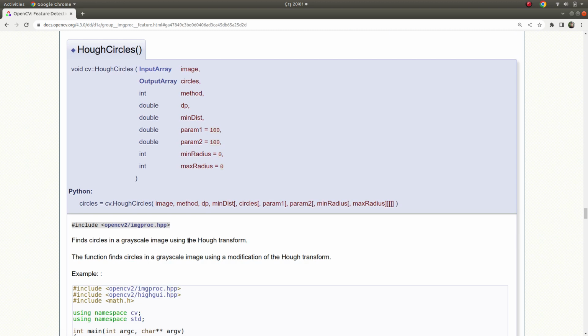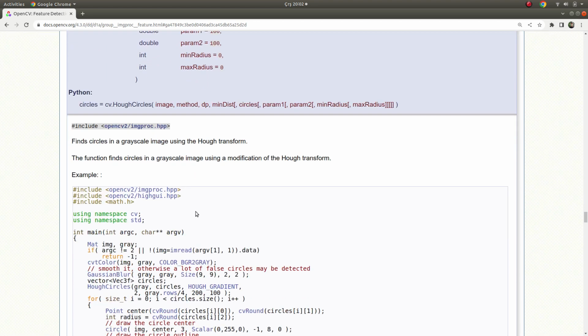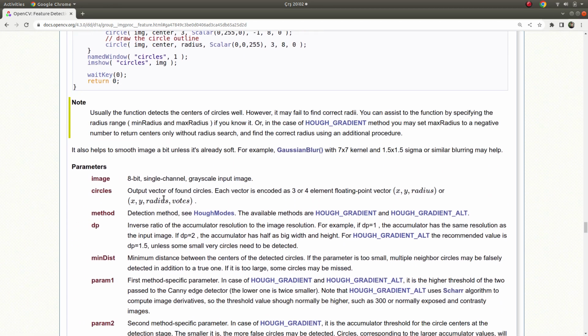This function helps us find the circles inside an image. This is a very powerful function, but you need to define the parameters very well. Otherwise, it's going to give you garbage, because the parameters you define are the most important part for finding circles. Okay, let's talk about the parameters.